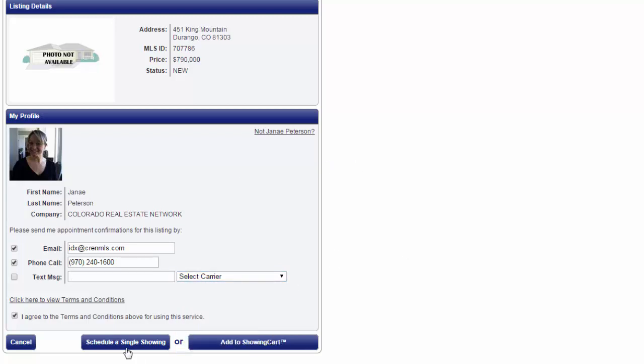And then you can schedule a single showing or add to showing cart. And then you could do that with as many listings as you absolutely want to.